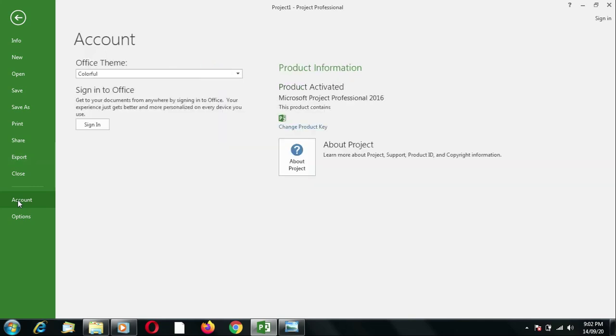Then we have the account page, which displays connected services and information about MS Project, such as the version information. Like in this case, it's showing that I'm using Microsoft Project Professional 2016. So if you have subscribed to Microsoft and you've got an online account, your information will be displayed on this page. So in other words, you'd have to sign in here. And once you are signed in, your user information always appears on the top right hand corner of the project window.